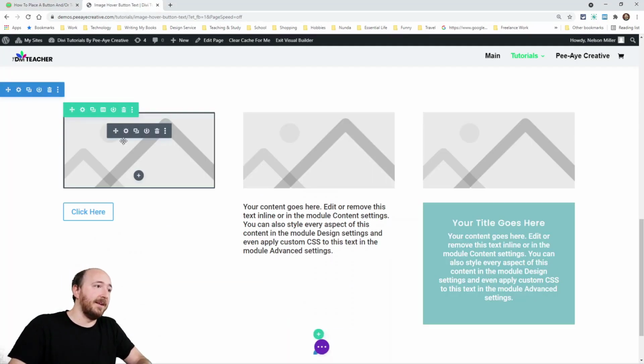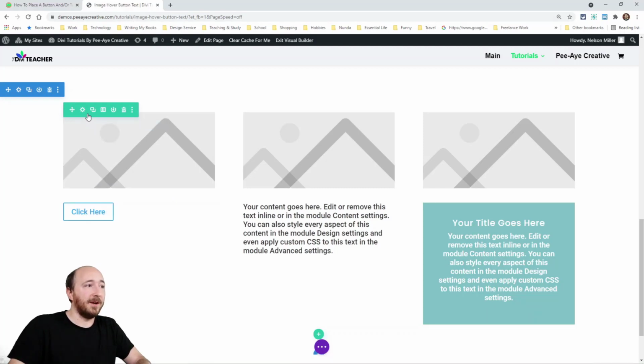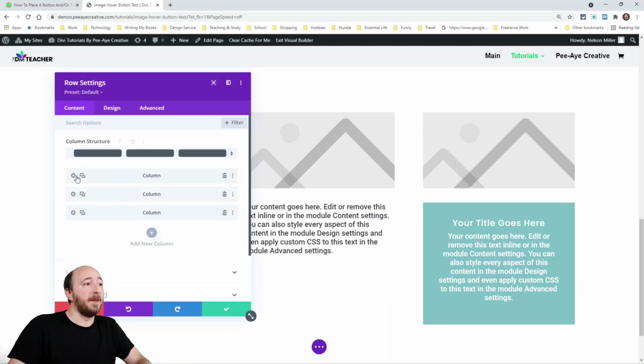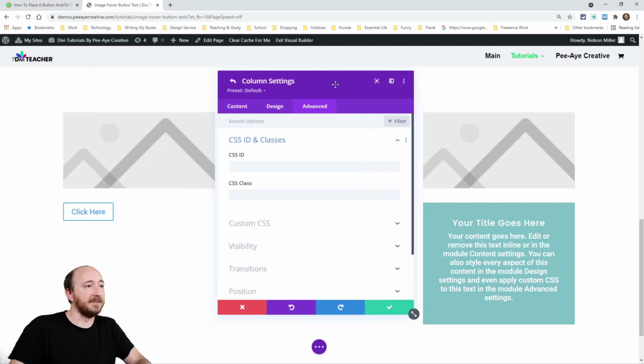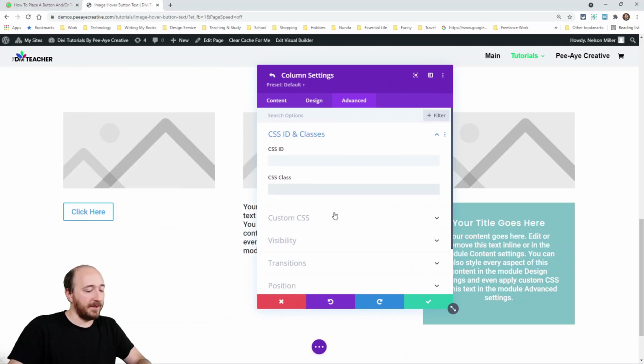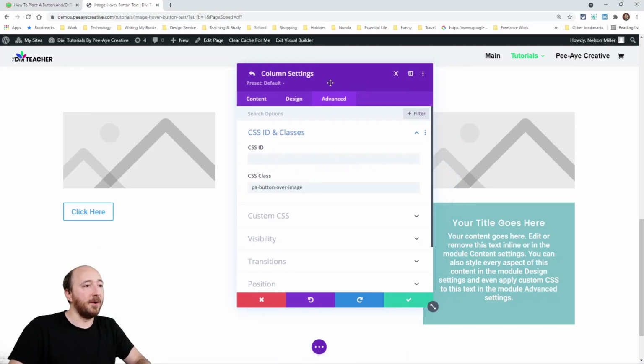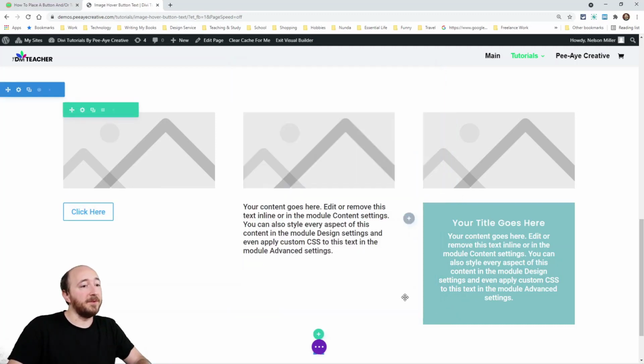So right here, I've added an image and I've added a button. So I would want to go to the row and go in here to the first column, then the advanced tab, CSS ID and classes, all right, and then put it right there. So PA button over image, and that's going to affect this. It's going to move this button to the center right here. All right, so that one's that.